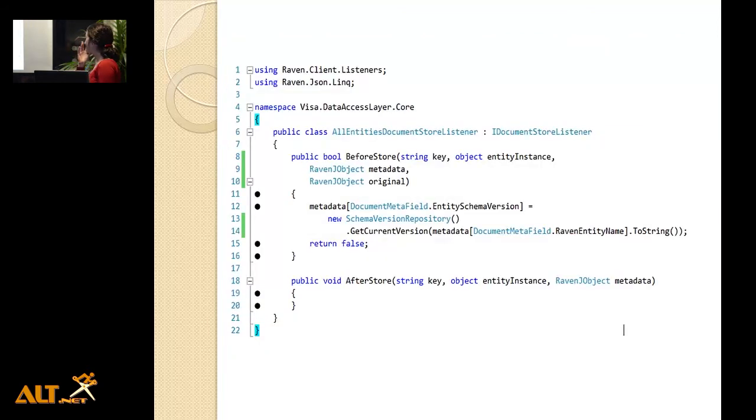We also used Raven listeners for persisting the version. If you look here, we are using IDocumentStoreListener. We have implemented the BeforeStore method of that. This is a RavenDB interface, which actually sets the metadata, called entity schema version, to the current version of the entity that you are just storing. Therefore, we know that every single entity that is persisted in our database has the version.